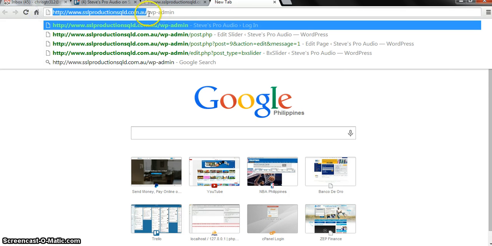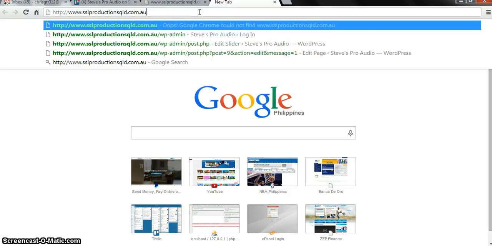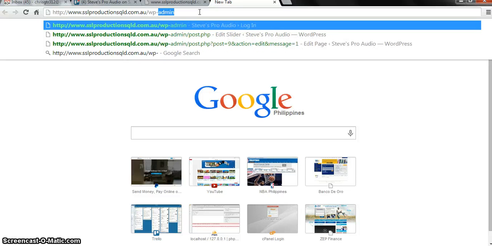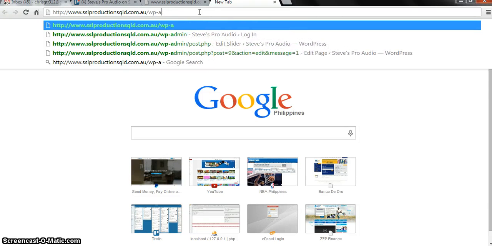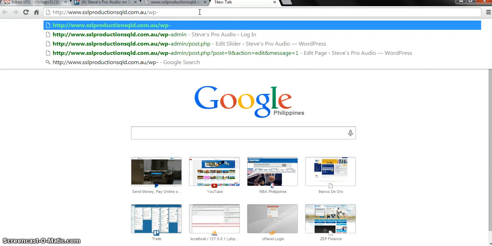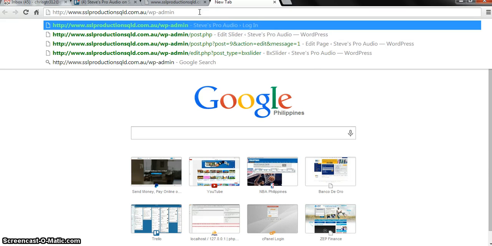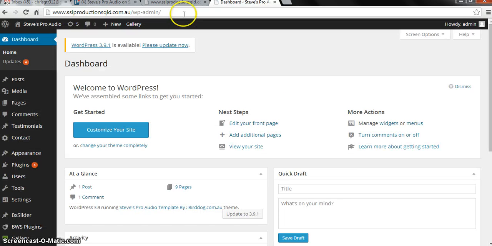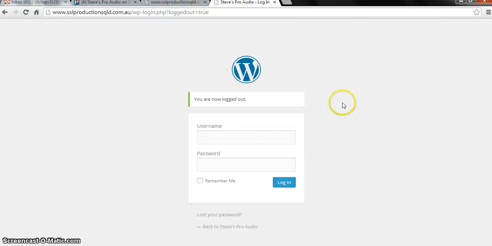your domain, and within that type in the wp-admin, or you can type in wp-login.php. So you should first use the wp-admin, then you will be automatically directed to this page. So now we'll log into the SSL administration.